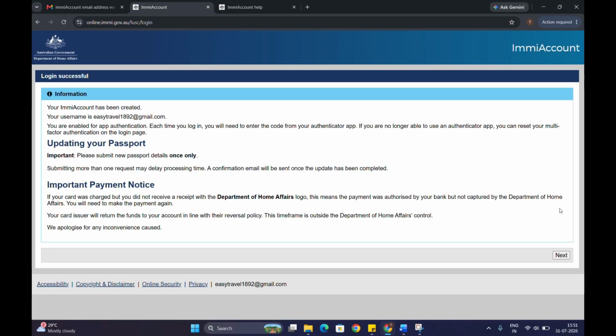Now, we have to start updating our passport. We have to submit new passport details only once, to make sure that accounts are not created multiple times from the same passport.